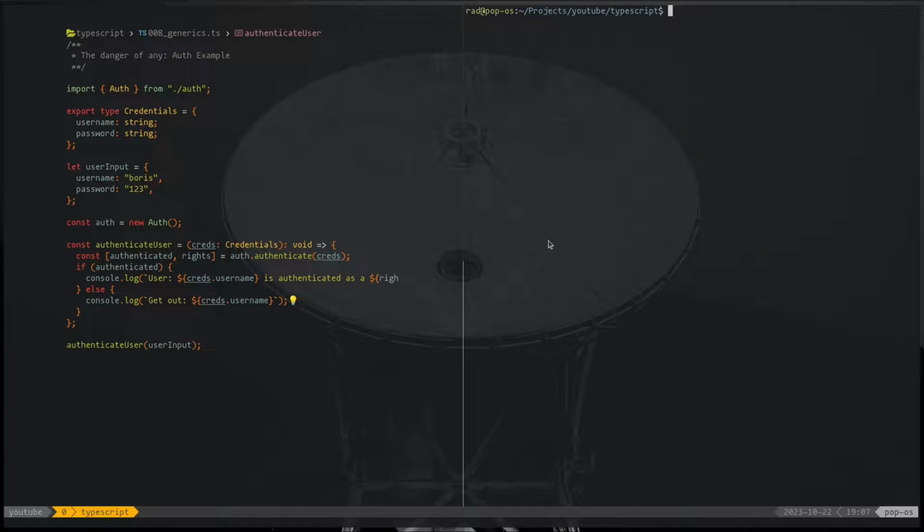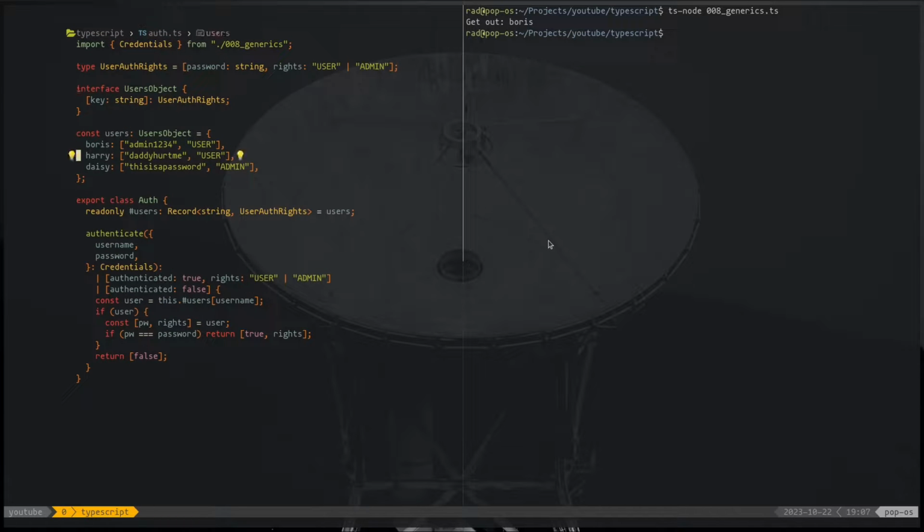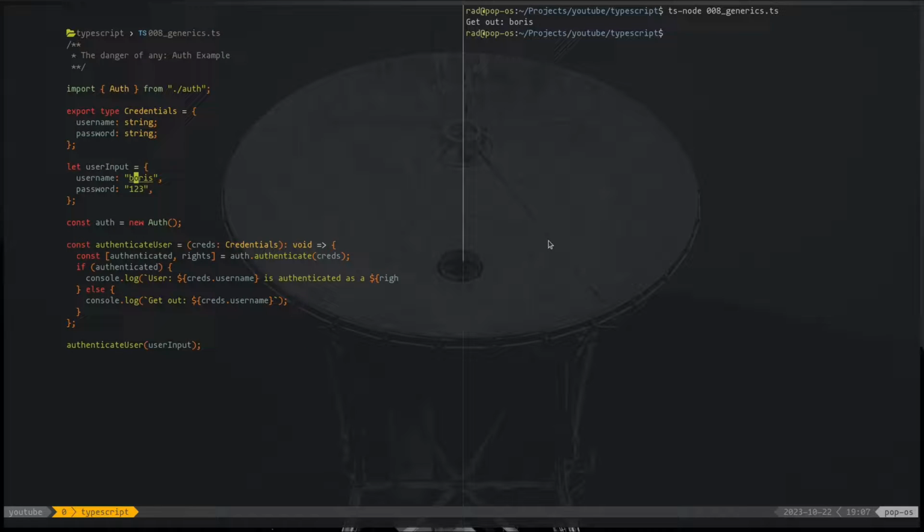So let's run our program. I'm going to use ts-node as I did before. I'm going to run this program, and we can see that Boris is being told to get out. Now, if we go into our auth, we can see we've got Boris is admin1234, Harry is daddyhurtme, and Daisy has this as a password. Why don't we use Harry for a change? So daddyhurtme. We can come in here, change this to Harry, and run our program again, and we can see that Harry is authenticated and he has the rights of user.